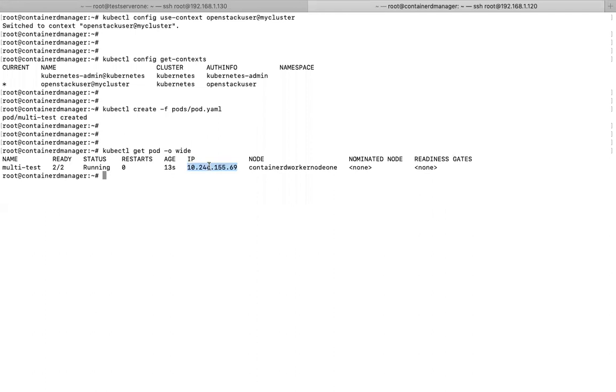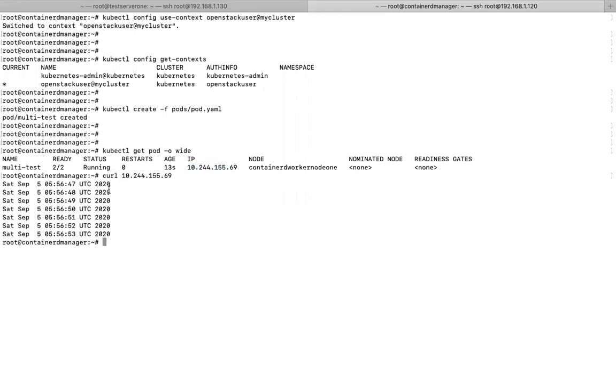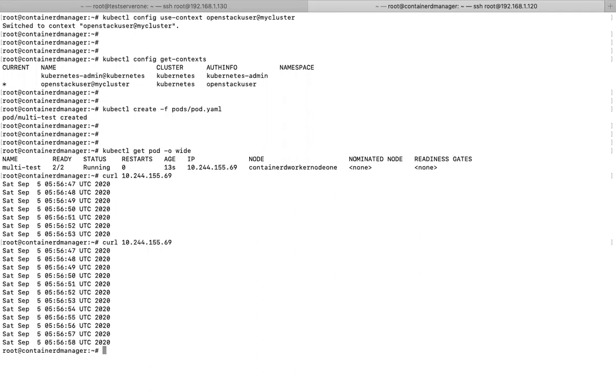Once it is created, try to curl the IP. You will get some data. So this is what I'm trying to add. These are the logs. These logs are generated every second. For every second, it will try to generate a log.